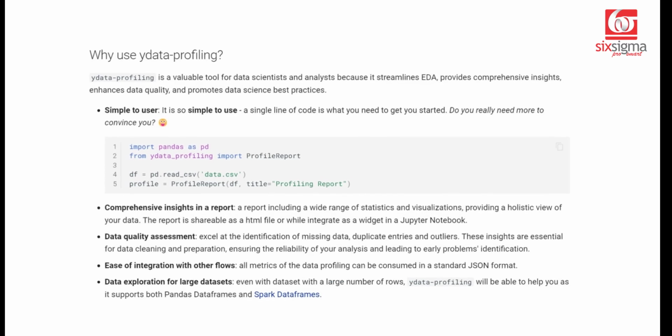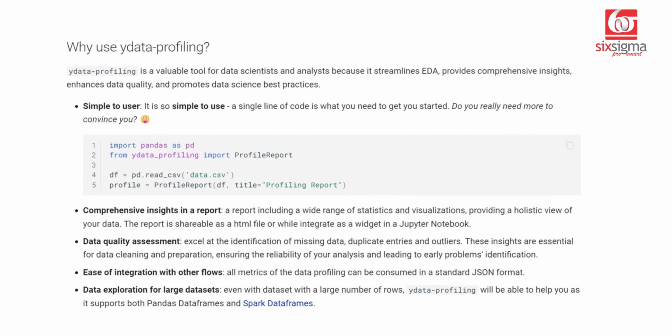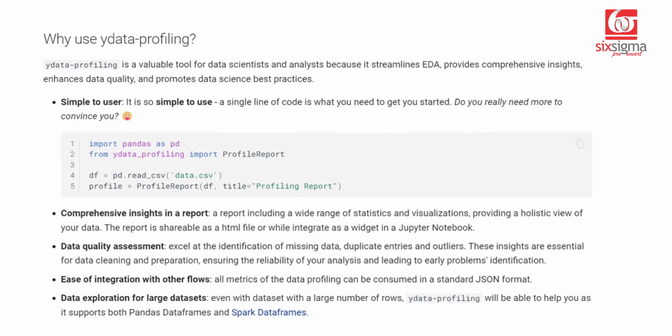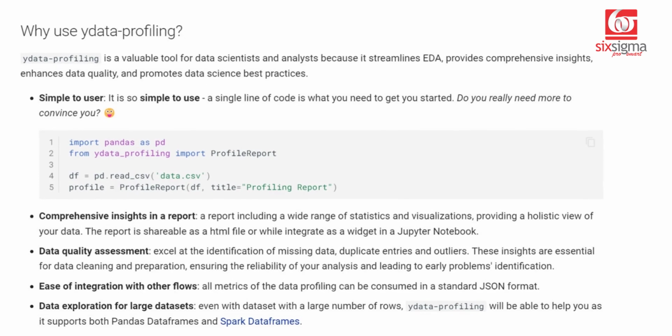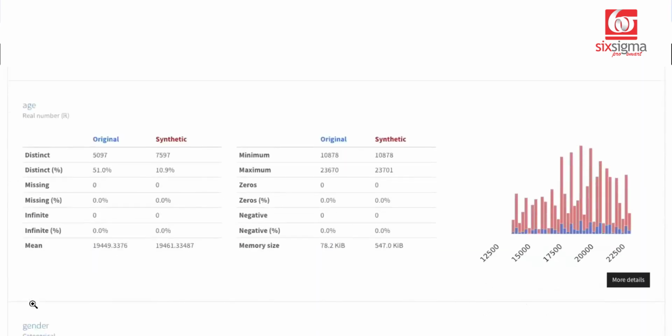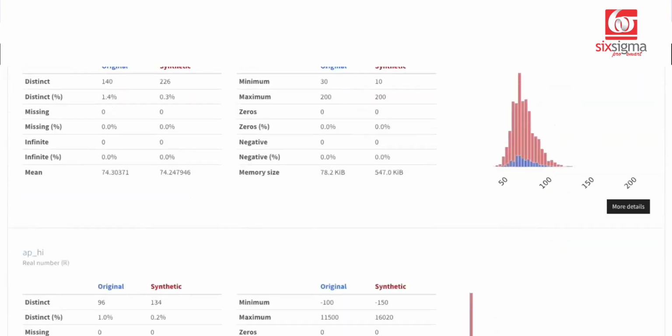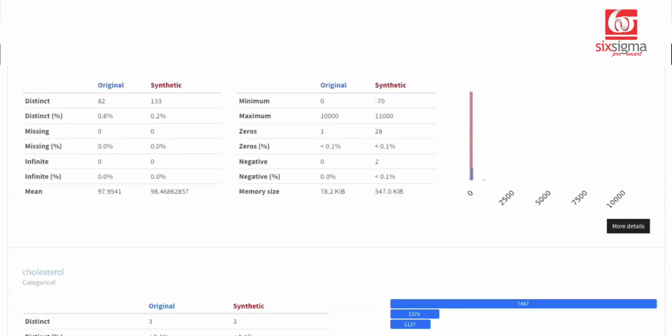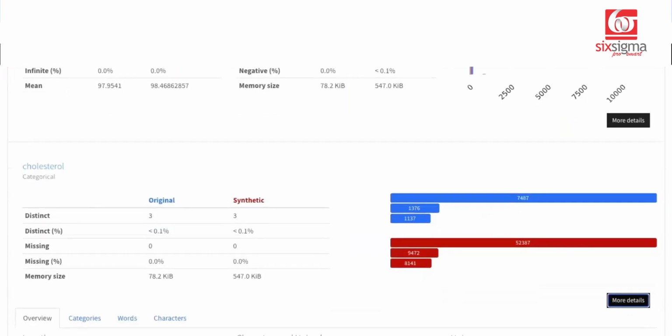So in our previous video, we talked about YData profiling, and we saw how easy it makes for us to perform the exploratory data analysis. With just two or three lines of code, you are able to get a detailed report, which is very standardized. In this video, we're going to take it a stage further. We'll be looking at a different case study.